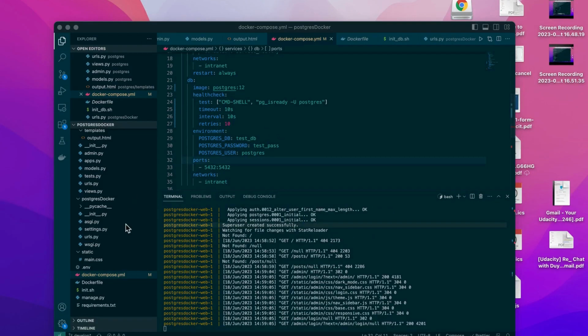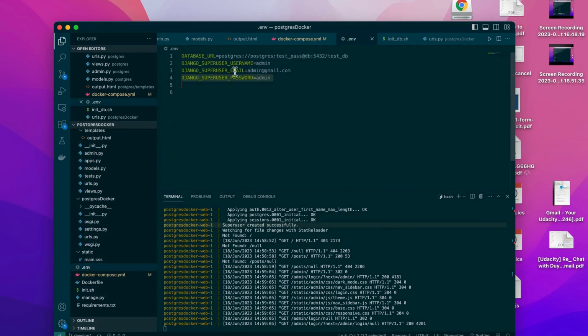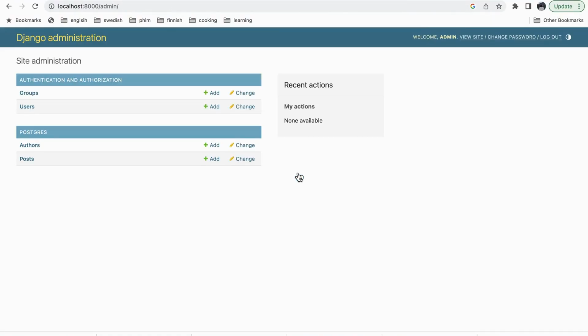In our Docker file we already set the entry point to our init.sh. So when the container is created, this init file will be run. It has the command to create the super user here. The command does not specify a password because the password will be read from the environment variables without the need to specify. Now we are in the admin site, there are author and post tables.